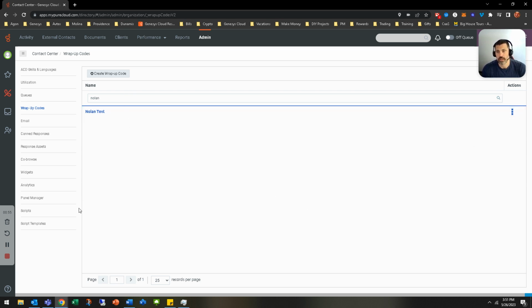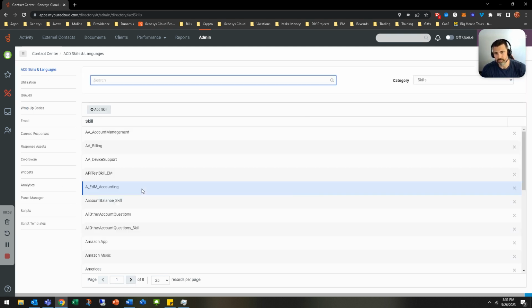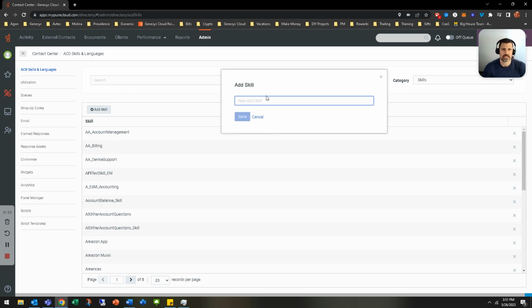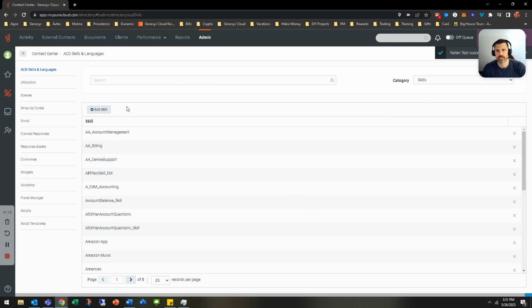For the next one, we are going to go ahead and create an ACD skill. And really, it's just going to the ACD skills and languages, adding a skill. I'm going to put the same thing again just so we have it. It's similar. And then you can go ahead and search, make sure it's there.